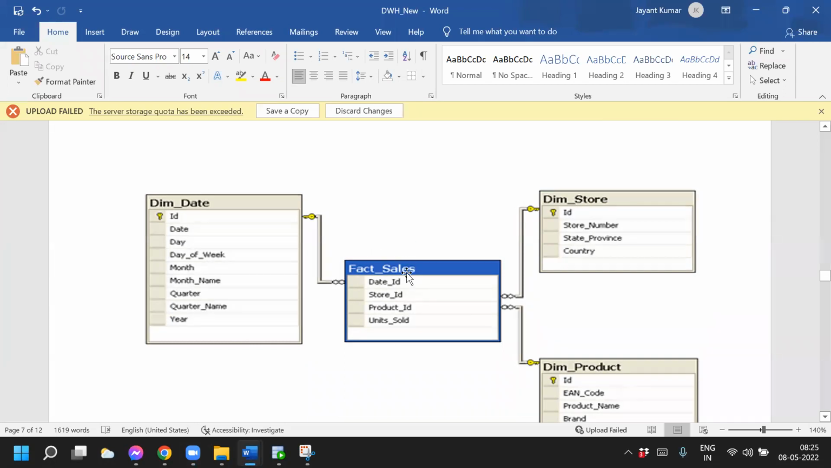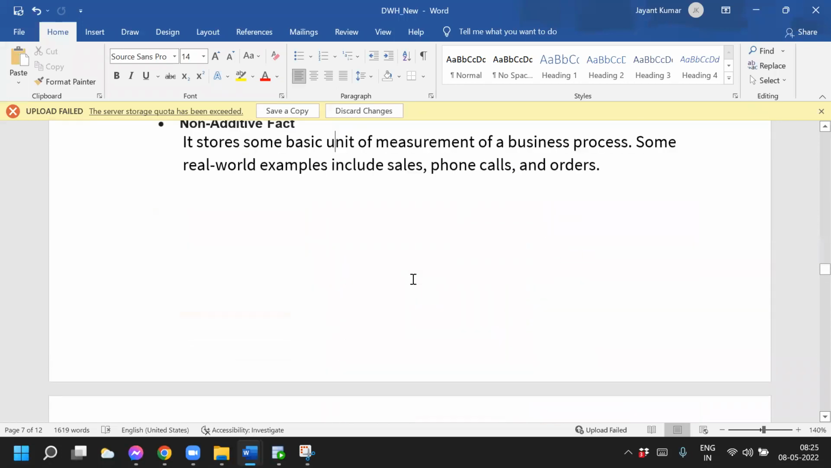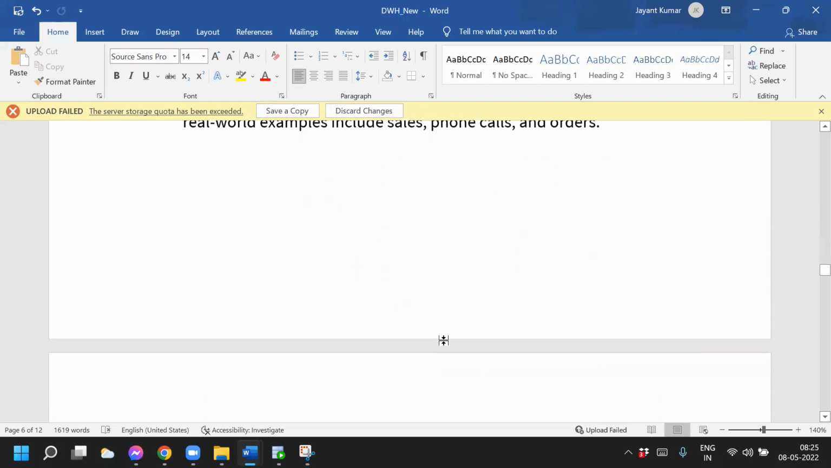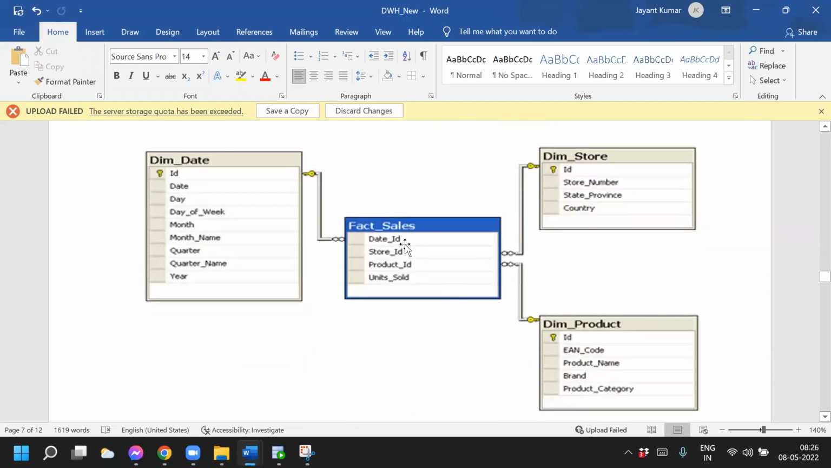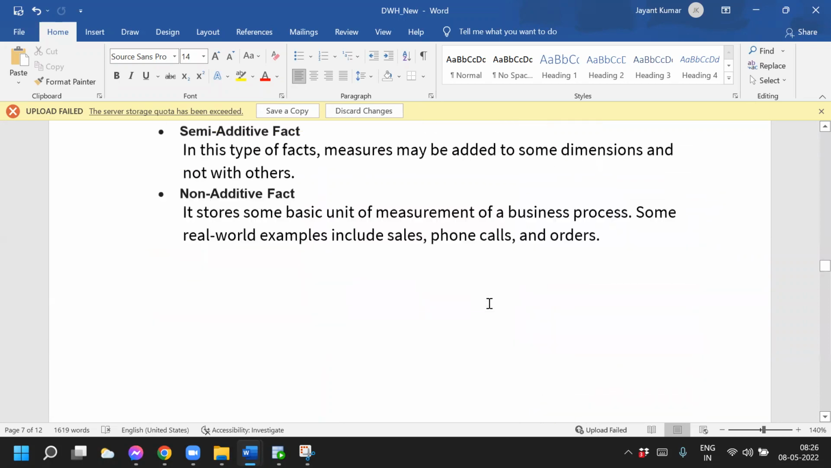For semi-additive, the sales part is summed up across only some of the dimensions, and that is called semi-additive. If non-additive, it will not be summed across any of the dimensions. So additive means data comes from all the different dimensions, semi-additive means data comes from only some of the dimension tables, and non-additive means it will not come from anywhere. That is the general meaning.